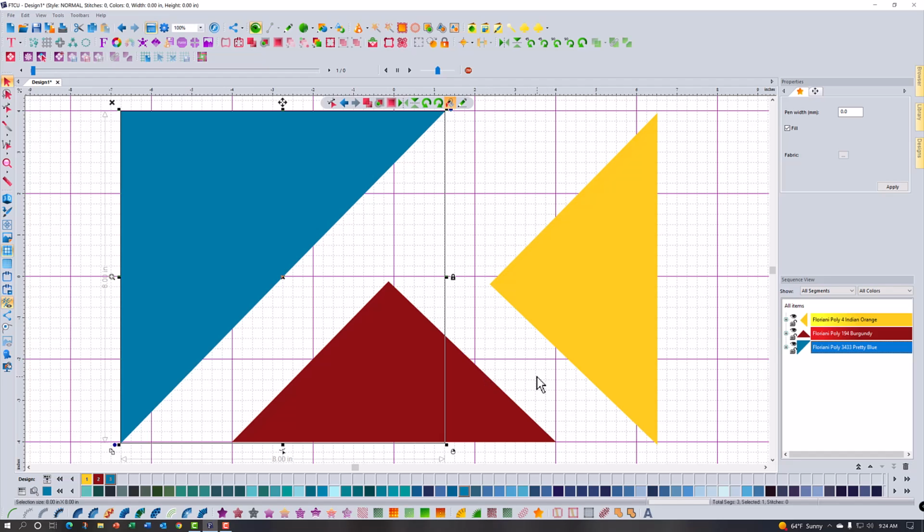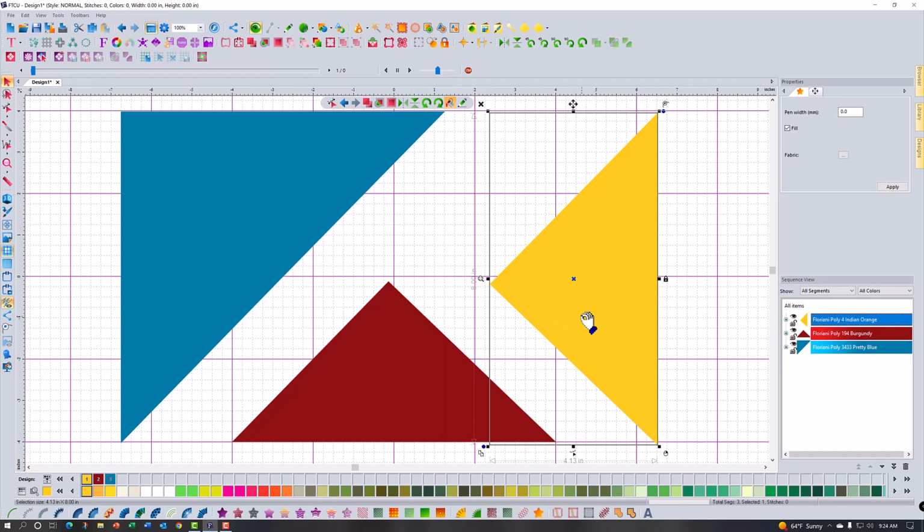Now the important thing about this is when you separate these pieces, you want to leave enough space between them to account for your seam allowance. So let's just take a look at the tool real quick and see how it works. We'll go ahead and use this yellow block here. You select a piece that you want to do a seam allowance on.